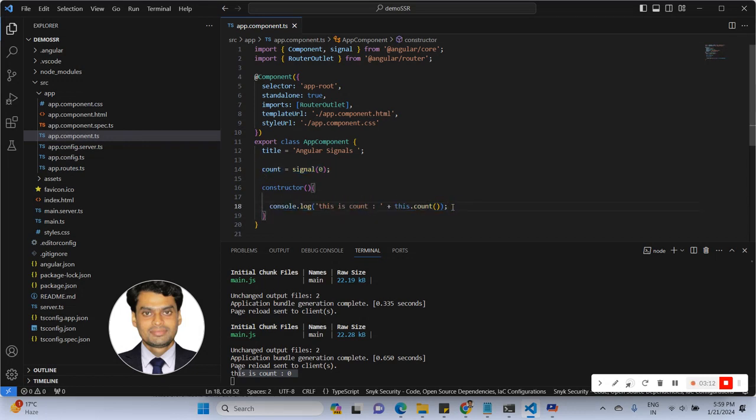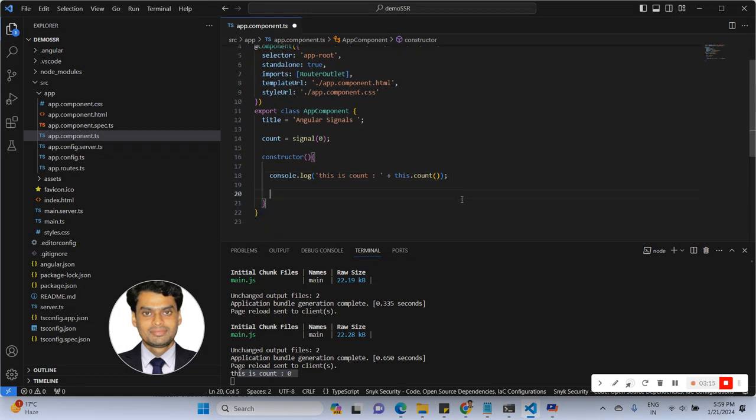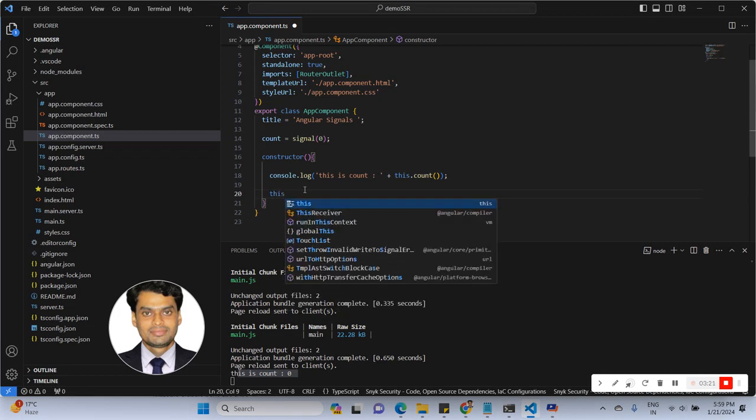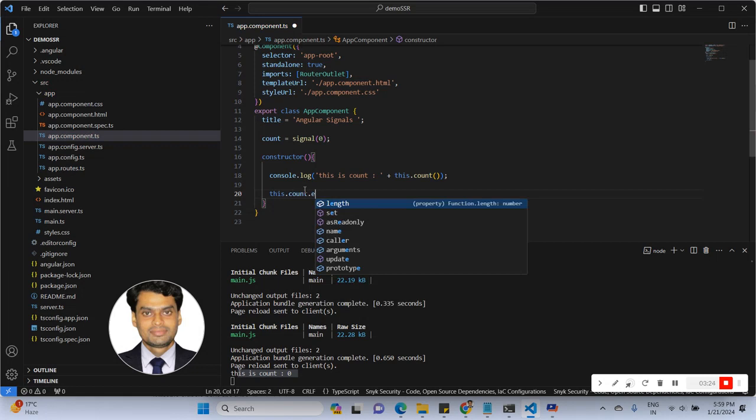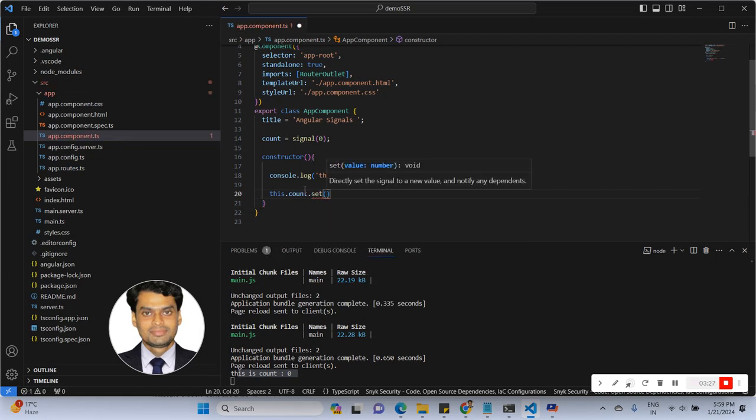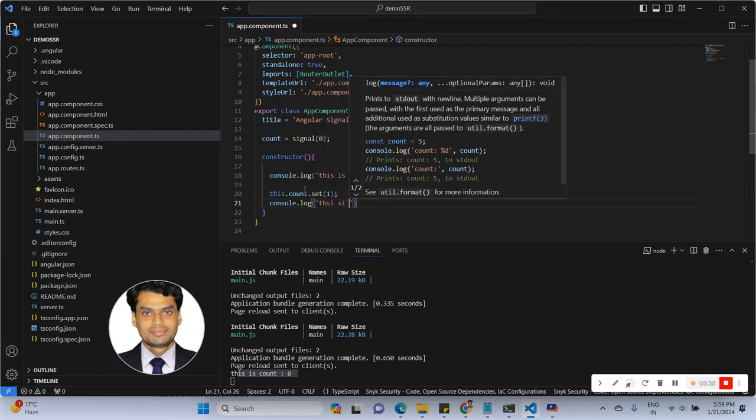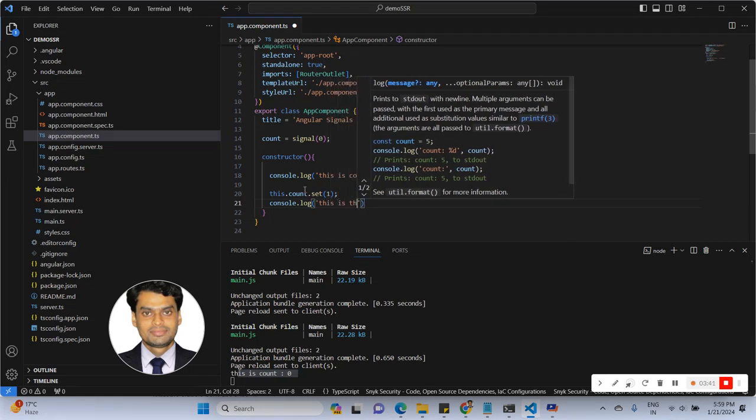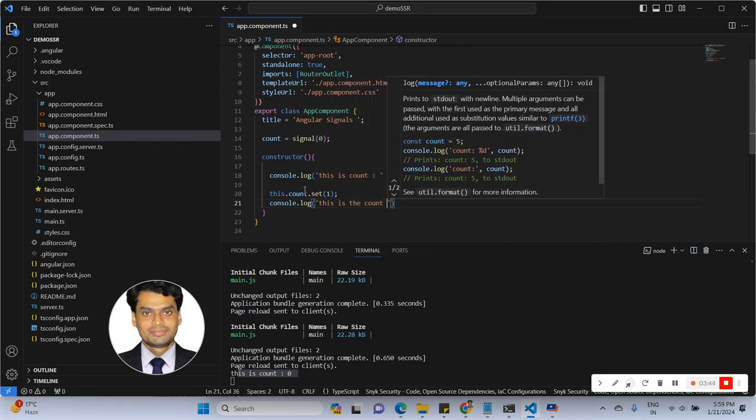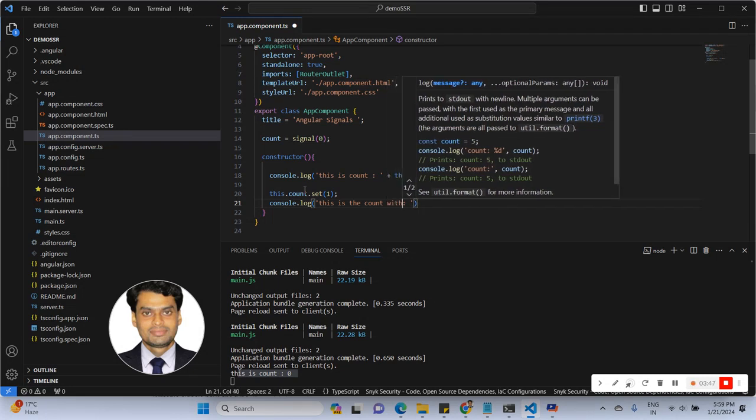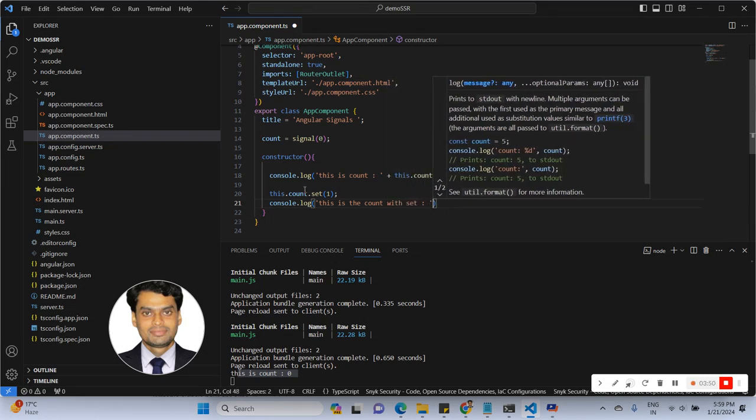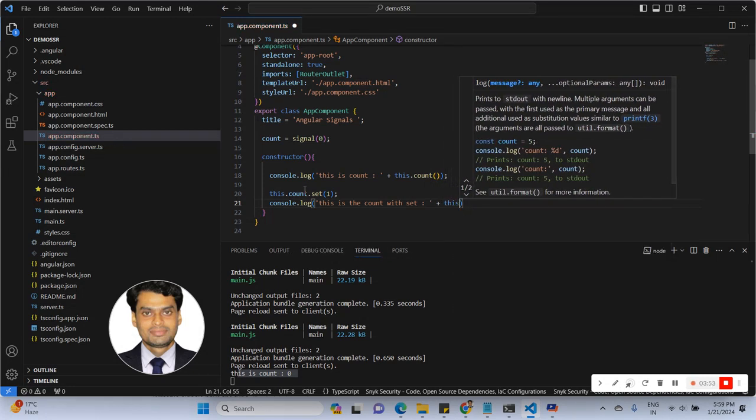Now we can set the value. We can change the signal value using the set method. Here, this.count.set. I want to set the value from 0 to 1. Now console.log, "this is the count with set", this.count.